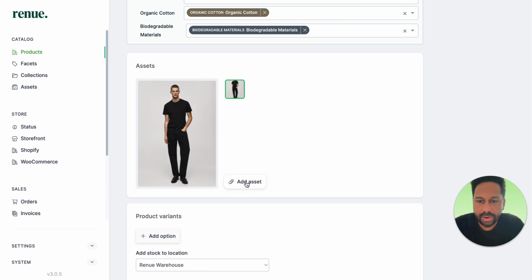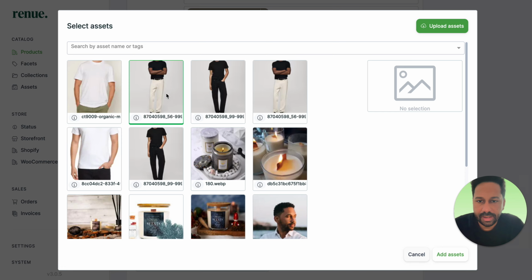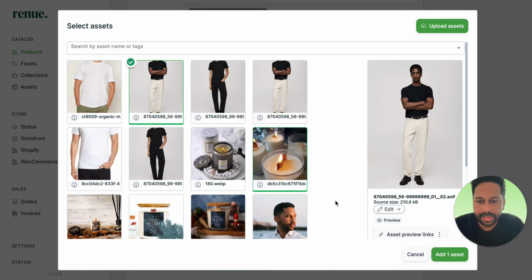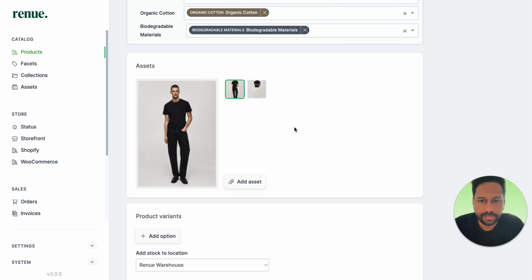And you can add more as you please. Let's say we have this one and this one too. You have two, and you can move them around and preset this. I set it as featured asset, as you can see here. Now it is a featured asset.